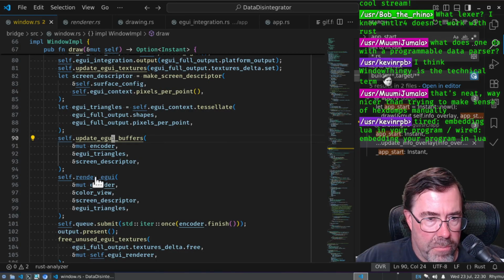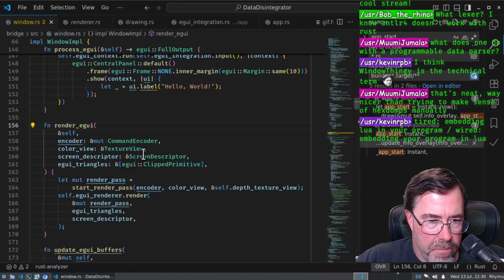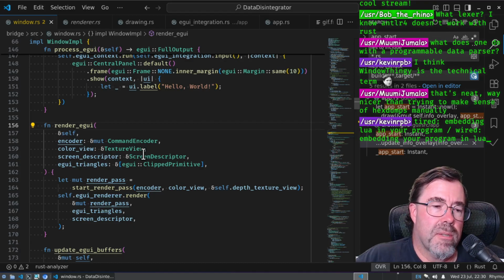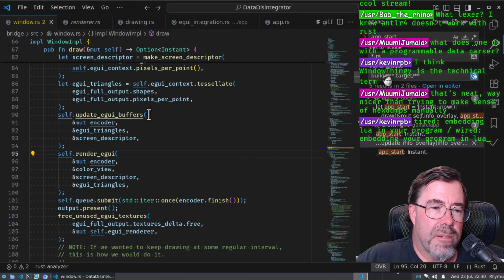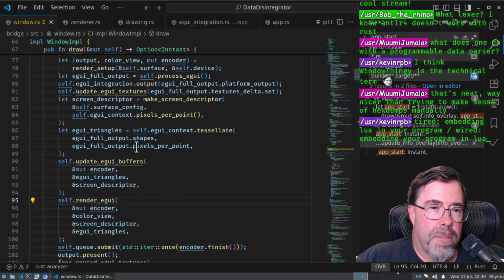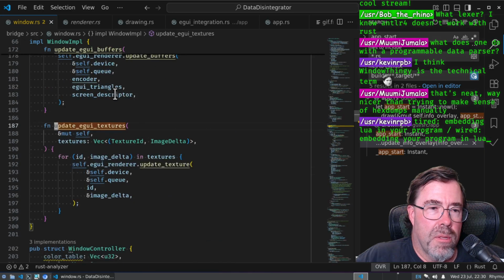And then render eGUI. Oh, I skipped ahead there. I went too far. Where was I?